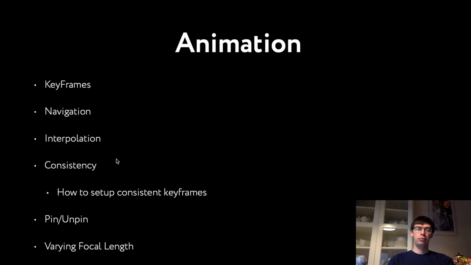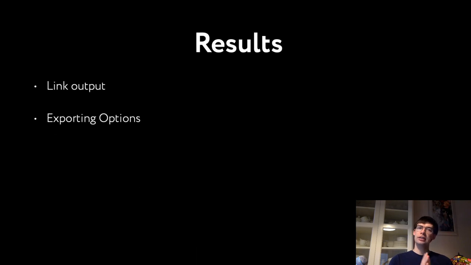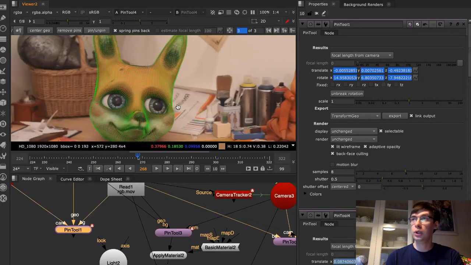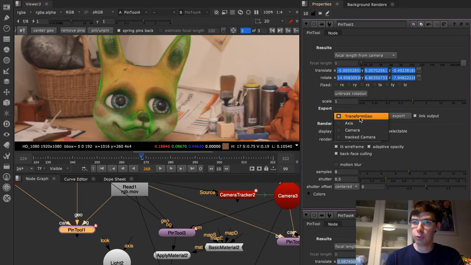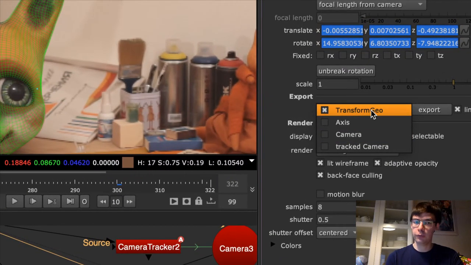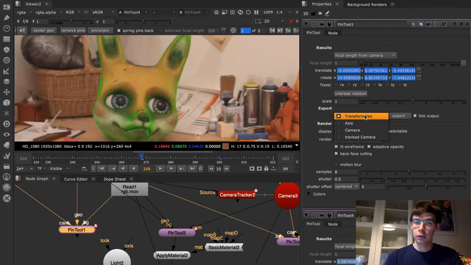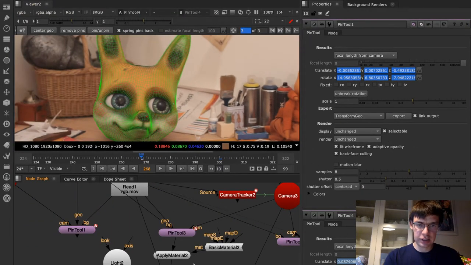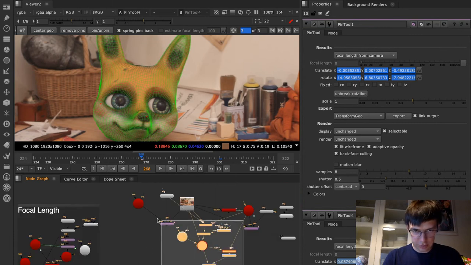Let's switch back to our presentation. Let's discuss results, and it's an important thing. So first of all, link output. Yeah, of course we can. First of all, what we can export. There are four options here. TransformGeo, and we know that the whole PinTool, let's delete all this stuff.